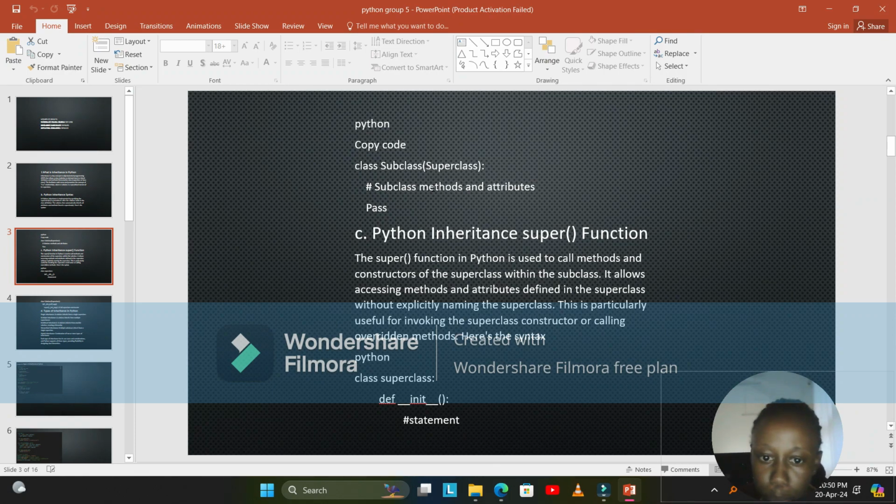The super() function in Python is used to call methods and constructors of the superclass within the subclass, to allow access to methods and attributes defined in the superclass without naming the superclass. This is particularly used for invoking the superclass constructor or overriding methods. Here is the syntax.